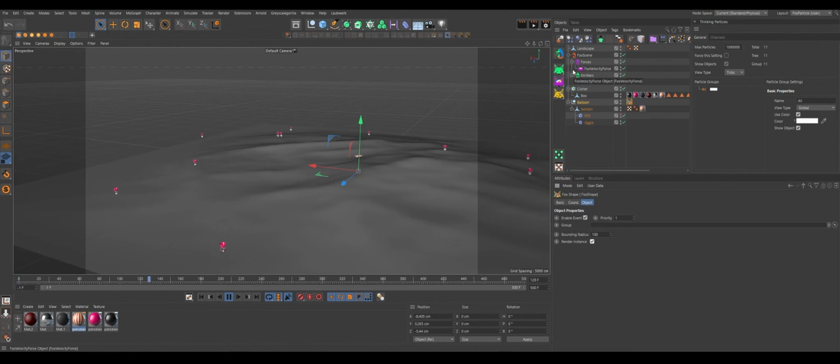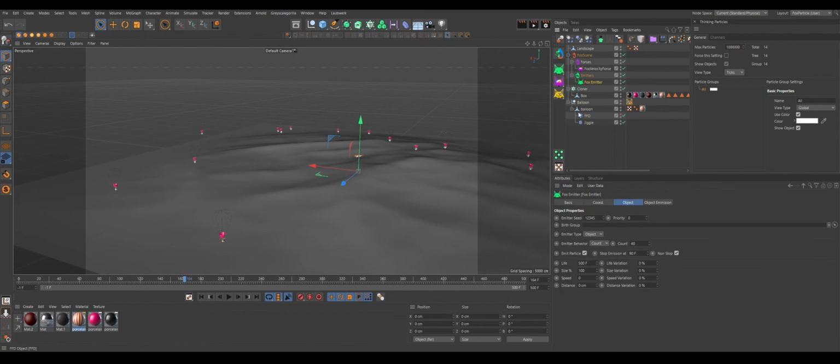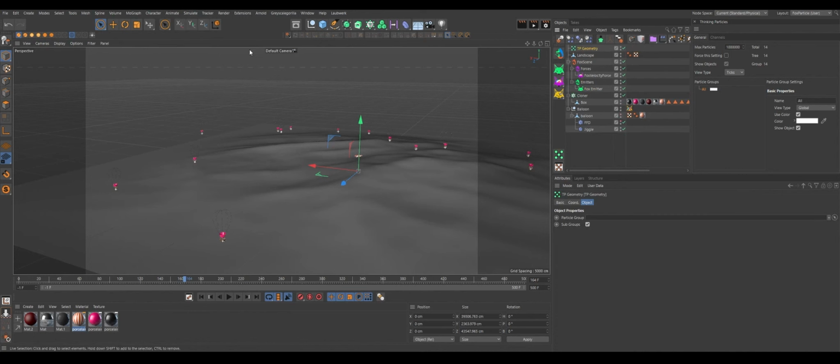Oh yeah, right, we have defined our shape for our particles, but we don't have any particle objects here. This is not a particle object, this is an emitter object. For particle objects we need a TP geometry. You can add it here, or you can go to simulate, thinking particles, and TP geometry.